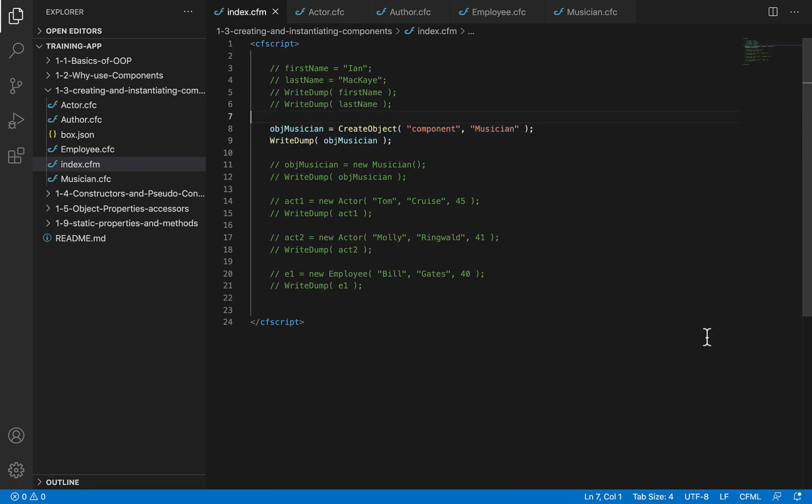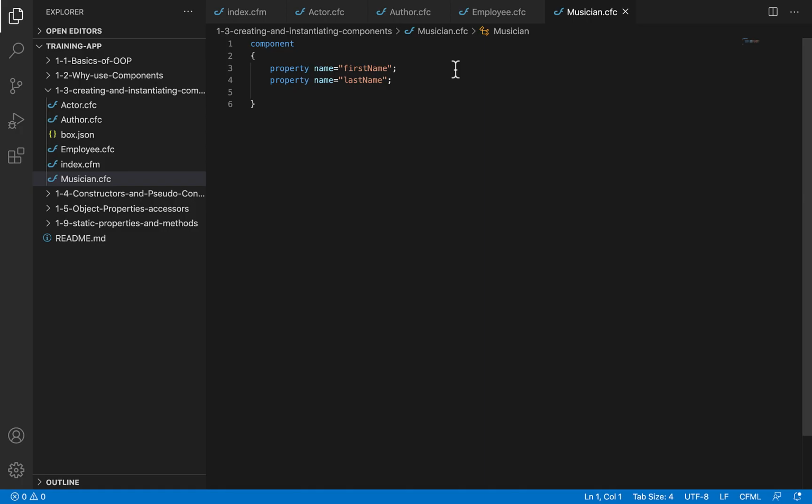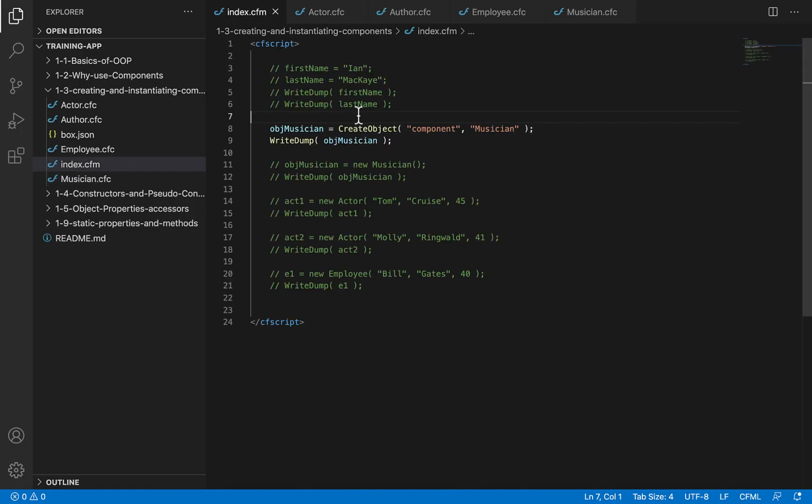Now I'm going to make a musician component. Here's our musician CFC, and you can see it's a pretty simple component actually. It has two properties, first name and last name, and there's nothing else in it. Instead of just using variable name and an equal sign and then the value like I would for a non-component type variable, an integer or a string or something like that, I'm going to use this createObject function that's baked into CFML. I tell it I want to create a thing called a component because you can create a few other things with the createObject function besides components.